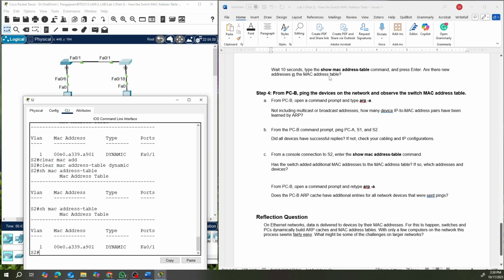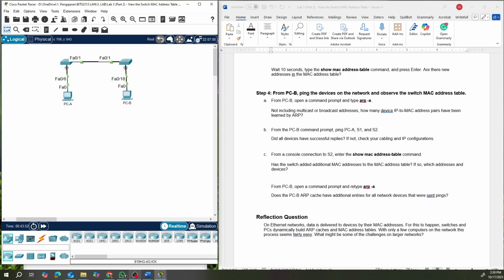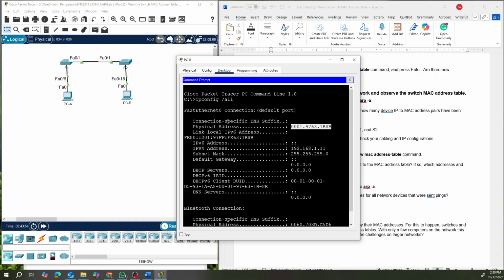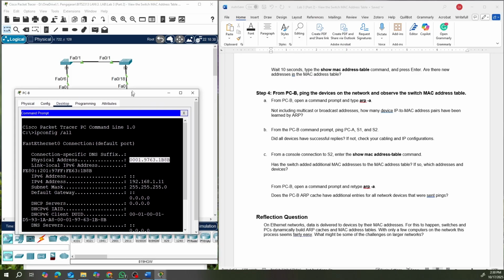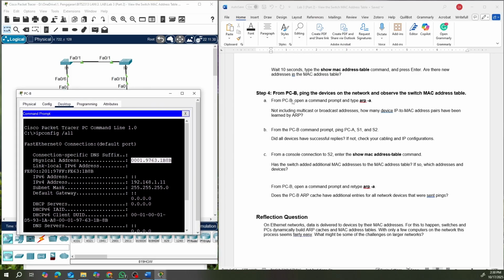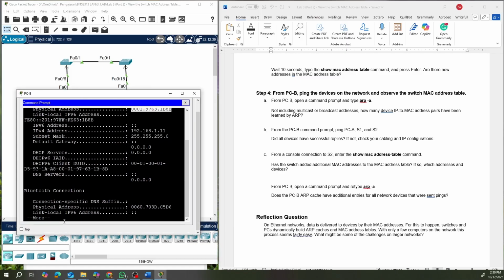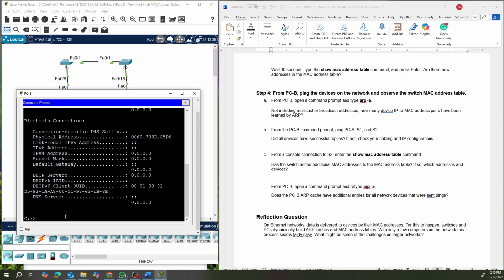From PCB, ping the devices on the network and observe the switch MAC address table. We open the PCB, open a command prompt and type arp -a. So, ARP space bar dash A. Make sure there's a space. Enter.